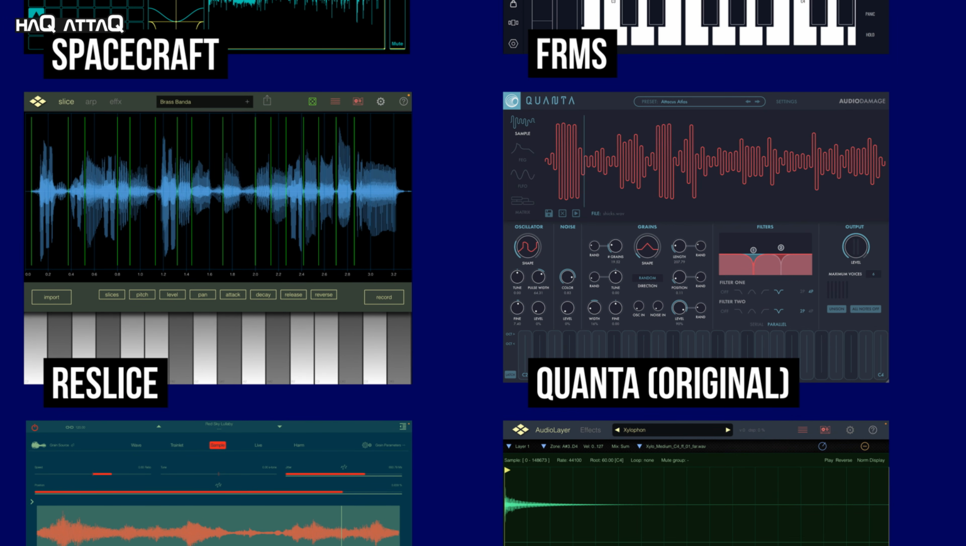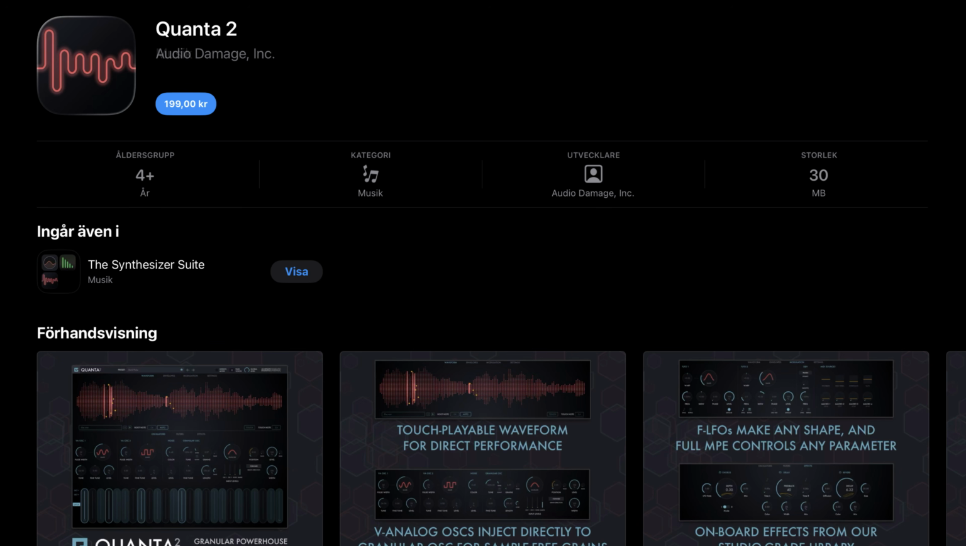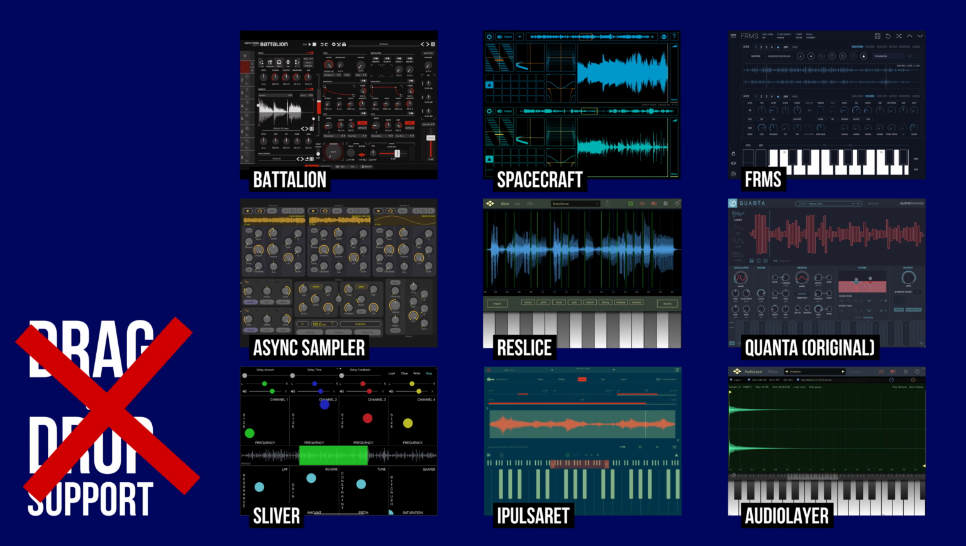And I was only able to test the old version of Quanta because there is a new version, and I don't know if that one actually supports drag and drop. You'll have to tell me in the comment section, but the original one doesn't support it.